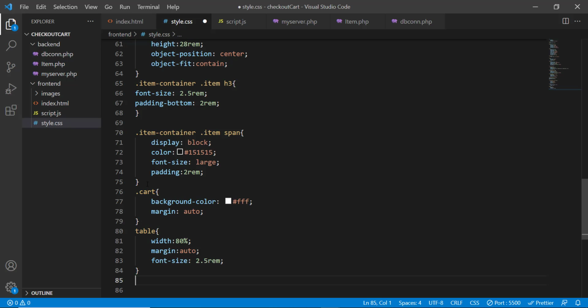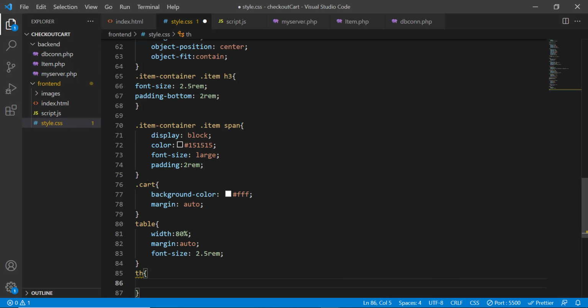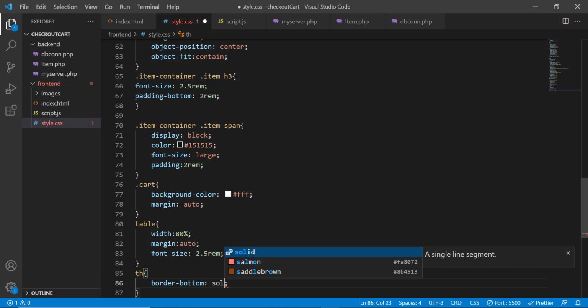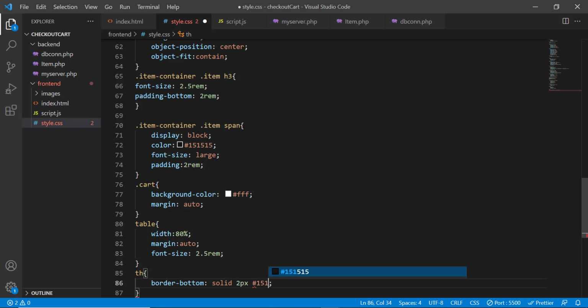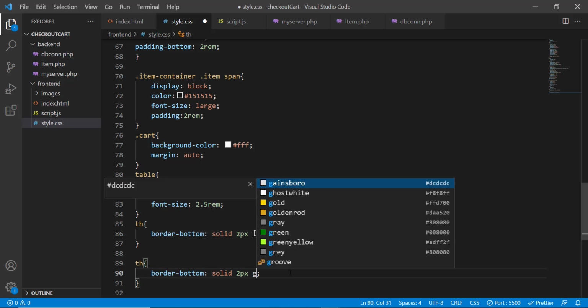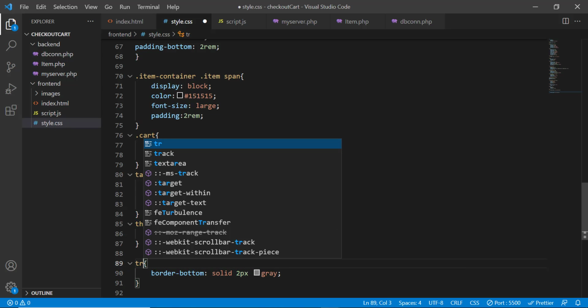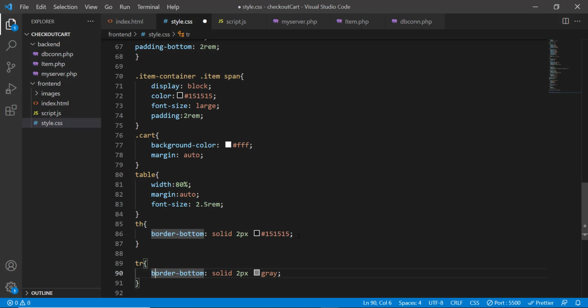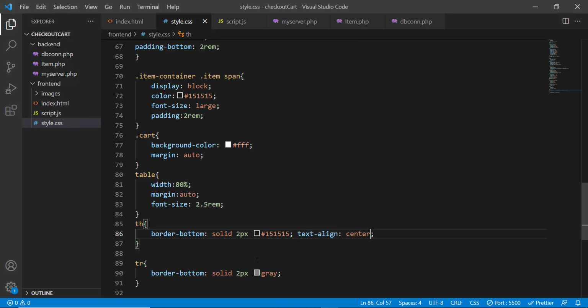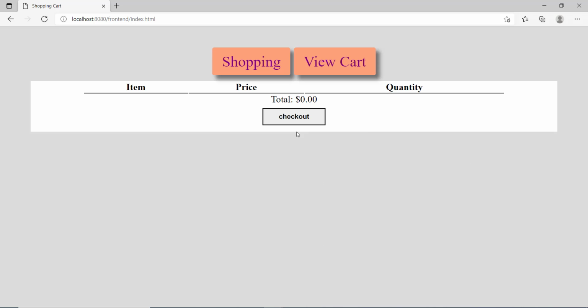Now for the table heading, we are going to set its border-bottom so that we can see the black line underneath the titles. Solid 2 pixels and a shade of black. We need a similar underline underneath each row but gray in color. Table row. Okay. And for the table heading, let's set its text-align property to center as well. Let's see how it currently looks.